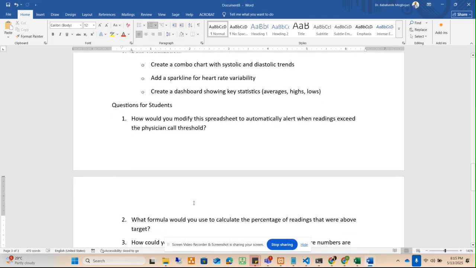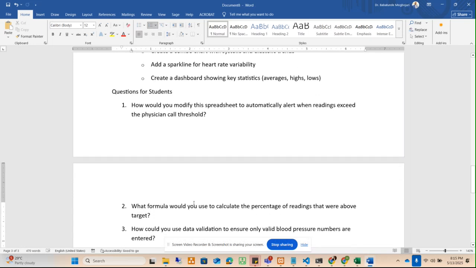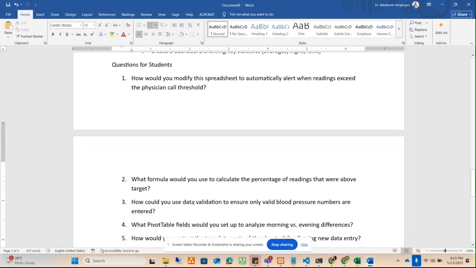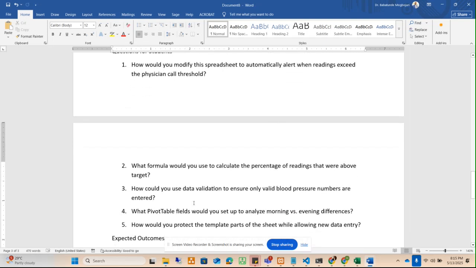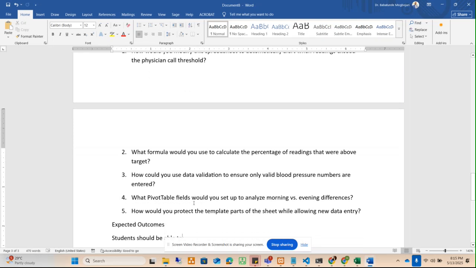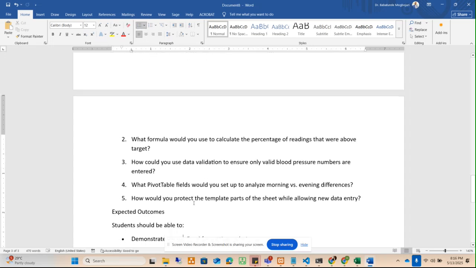What formula would you use to calculate the percentage of readings that were above target? How could you use data validation to ensure only valid blood pressure numbers are entered? Can you see that is data validation? What pivot table fields would you use to set up analyzing morning versus evening differences? Then how would you protect the template part of the sheet while allowing new data entry?